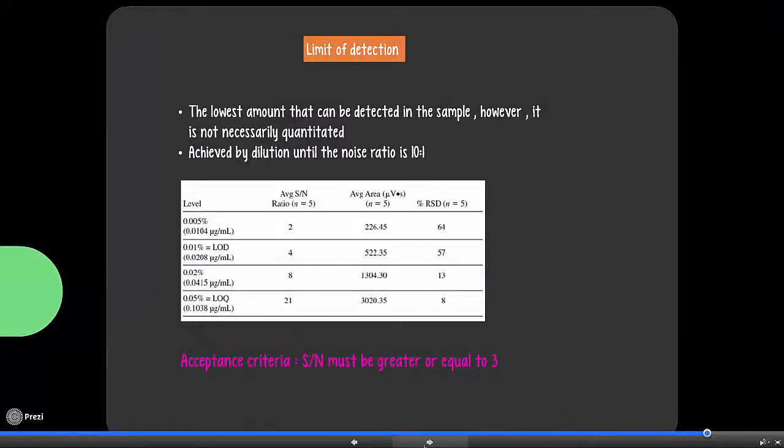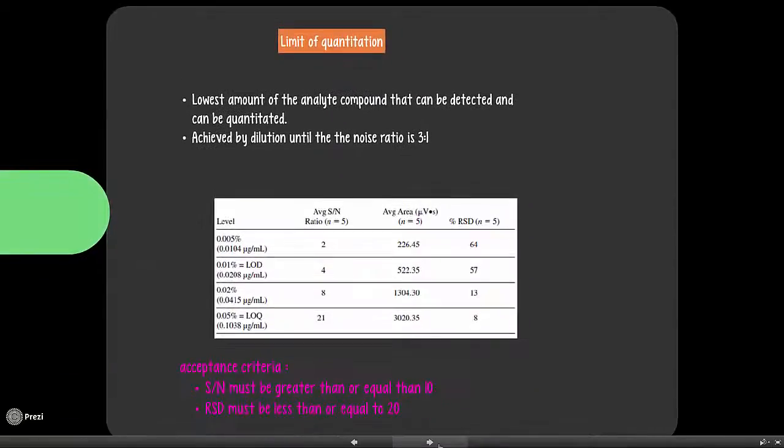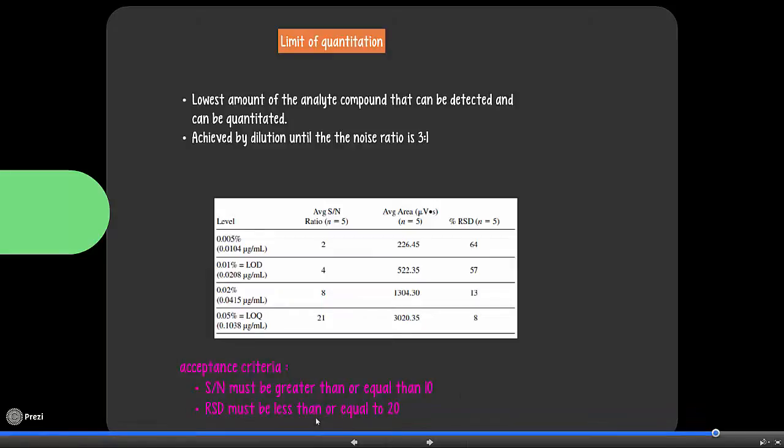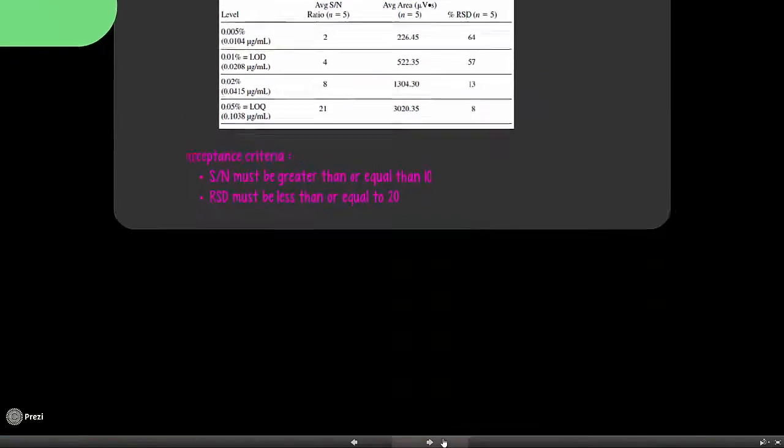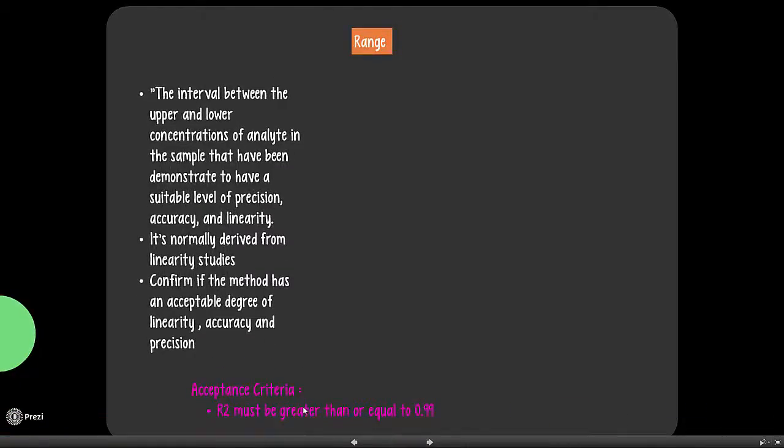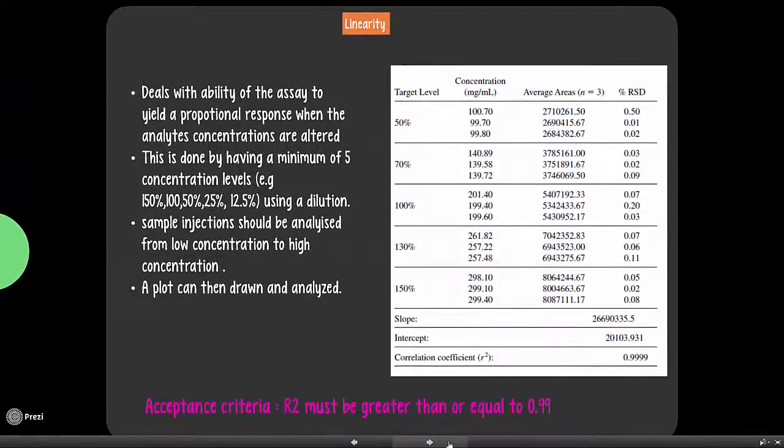Limit of detection: you look at how much can be detected in the sample and quantitated. The acceptance criteria will be S2N ratio must be greater than or equal to 3. And finally, limit of quantitation is the smallest amount that can be analyzed and detected, and the S2N ratio has to be greater than 10, and you have RSD, which is less than or equal to 20. And range has its acceptance criteria, and also we have linearity, and this is the accepted criteria as well. This is more information about linearity.